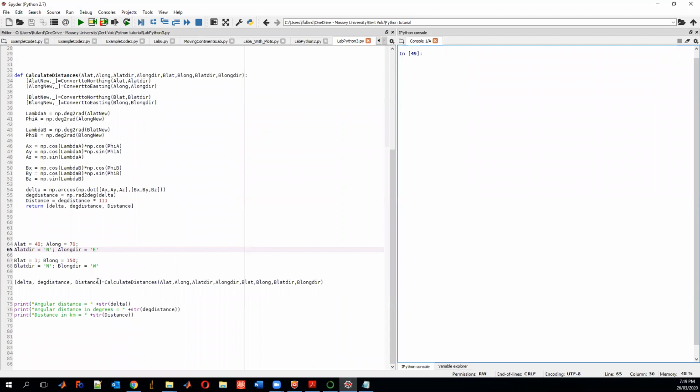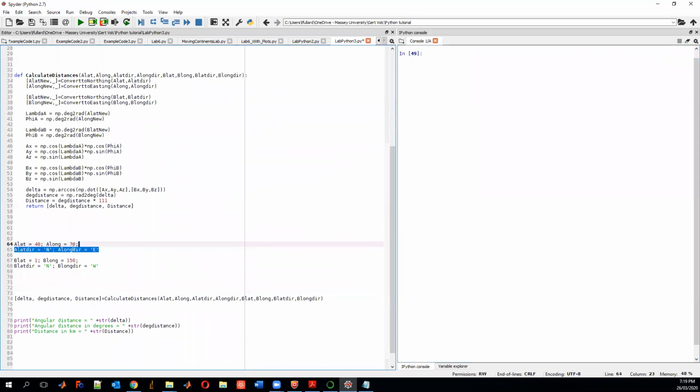All right, so the point here is that we want A to be a constant point. So let's, for the sake of argument, say this is Palmerston North. However, we want B to be a series of other points around the globe. So what I'm going to do is make B lat and B long, B lat direction and B long direction into a list of numbers or a list of directions rather than just single numbers and single directions. So let's do that.